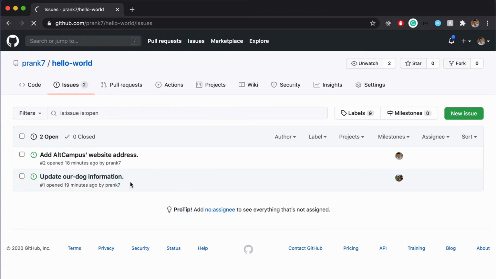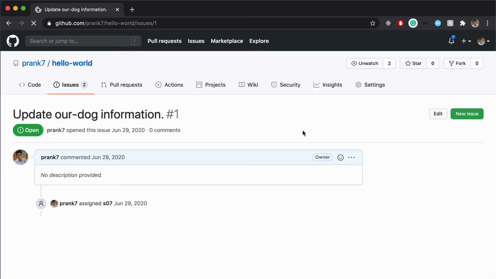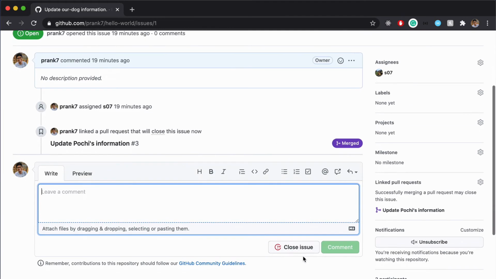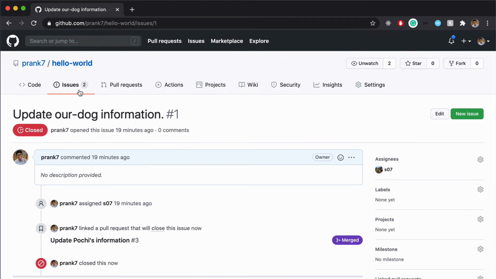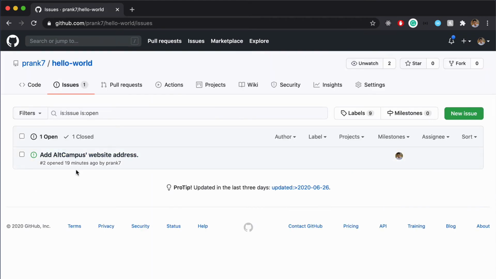Now, this issue here has been resolved. Because this issue has been resolved now, I can close this issue. Now, there's one more pending issue on our project, which is add alt campus's website, and this has been assigned to me. So I'm going to switch back into my role and start working on this issue.